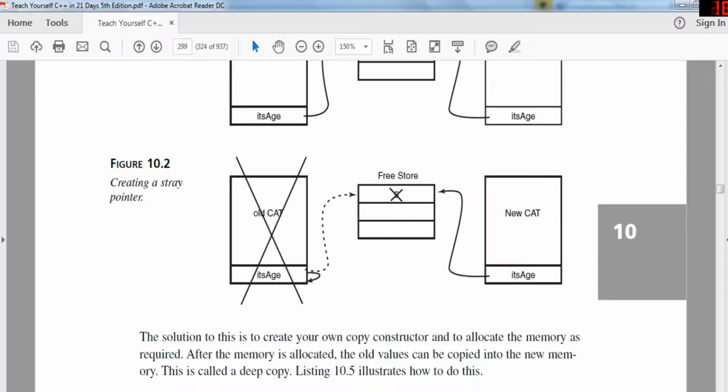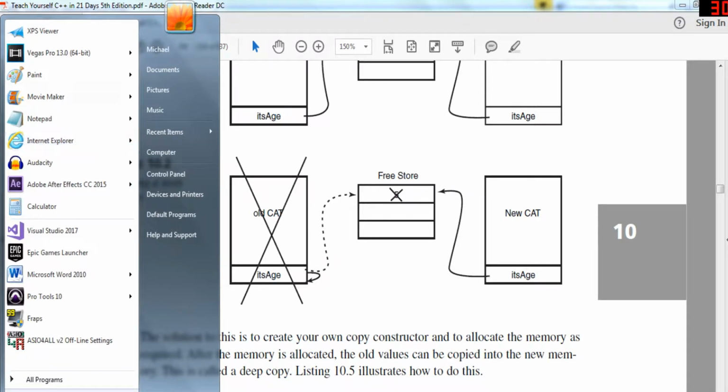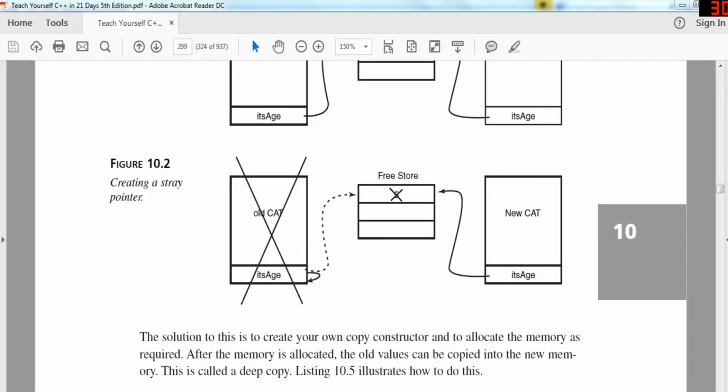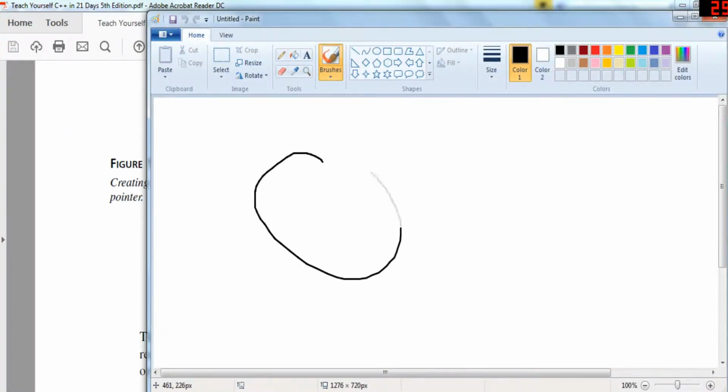So what we want to do is a deep copy, which is to create a completely separate cat and have its values be new values of 5. So here I'll just draw this out to make sure you guys understand. Let's say I created a cat object, right? This is old cat, right?